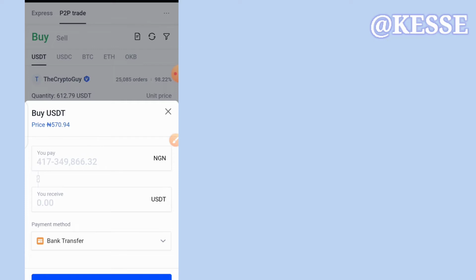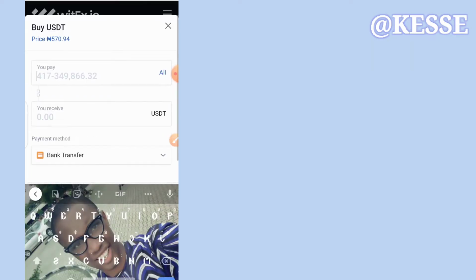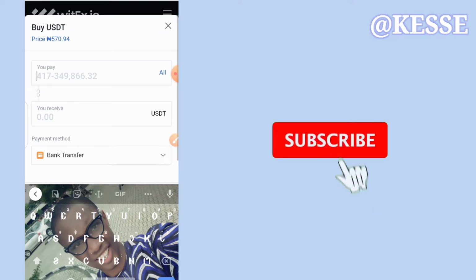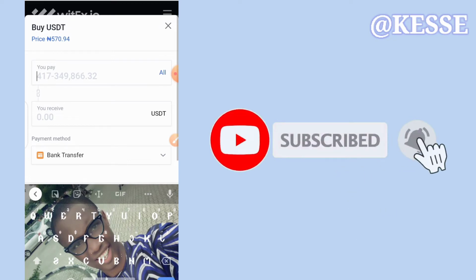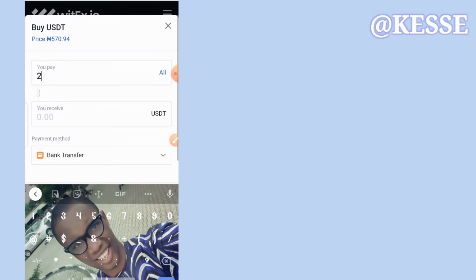So once I have selected him, all I have to do is to put in the amount that I want to buy. As you can see here, he's selling from 417 naira to 349,000 naira. That's what he has right now. So I will put in the 20,000 naira, and as I put in 20,000 naira, I'll be getting 35 USDT.